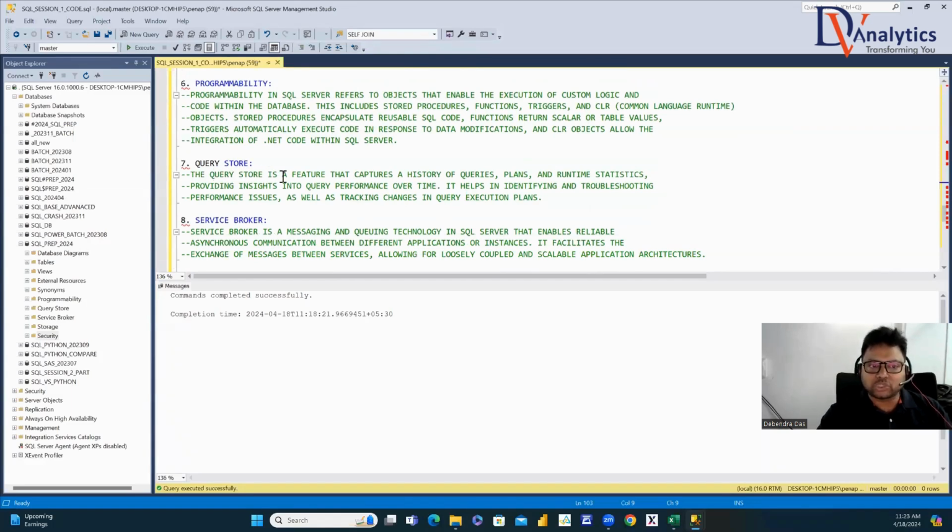Query store. The query store is a feature that captures the history of queries, plans, and runtime statistics, providing insights into the query performance. Whenever you run a query, you might have seen below it says what the processing time is and which server you are running. All these details are stored as a log file in the backend somewhere. Whenever you want to see what query I ran in the past, I will always go to the query store to see the log file and understand that this query was run on this table on this particular day. It took 10 minutes, 20 minutes, or 10 hours to retrieve the data. That you can see in the query store.